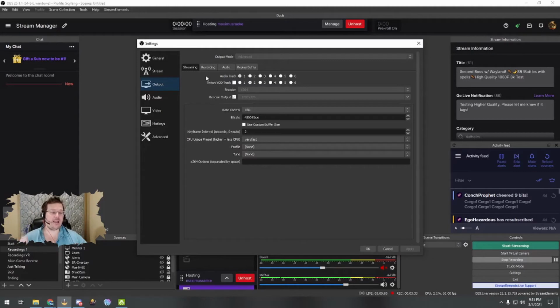So if you're using a software encoder, which is the x264, you're going to be set to CBR, which is constant bitrate. This means that every bitrate you send up is going to be the same amount of bitrate as the one before it. So that's the only setting you should really use here, especially if you're streaming to Twitch.